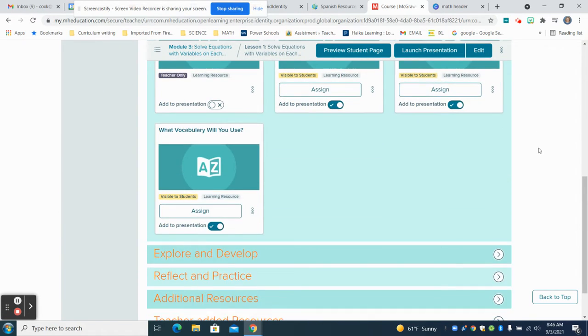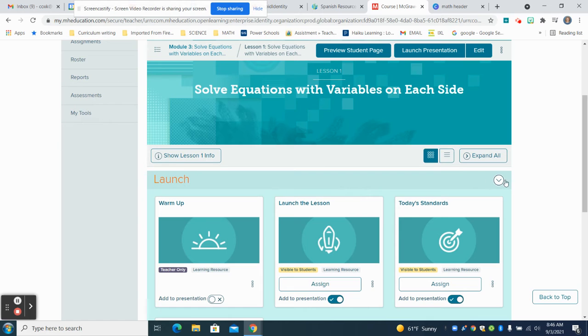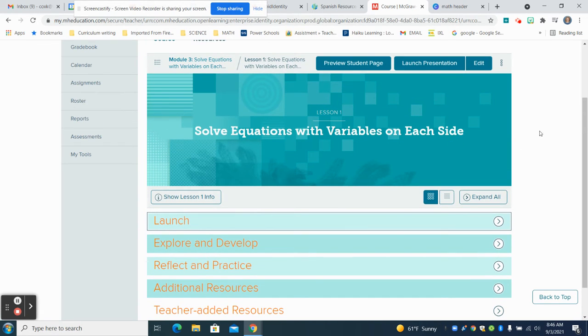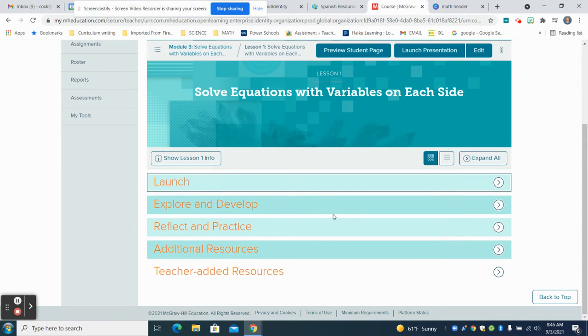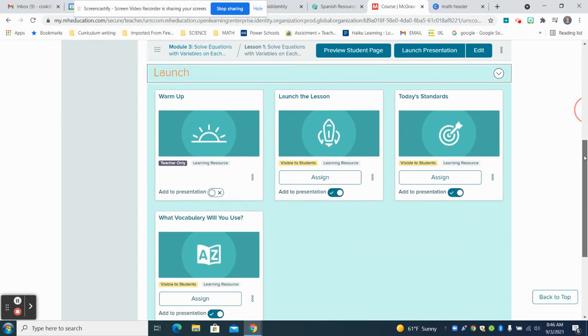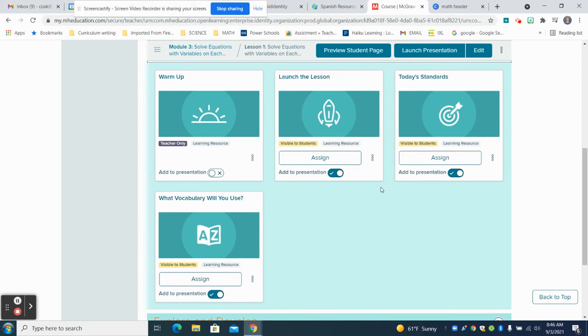And here we have all of our different resources for this lesson, solving equations with variables on each side. I like to go straight down through the list and open up one bar at a time. So first we're going to start with the launch. This is like the introduction to the students. So you have 4 choices for this lesson: the warm-up, launch the lesson, today's standards, and the vocabulary.